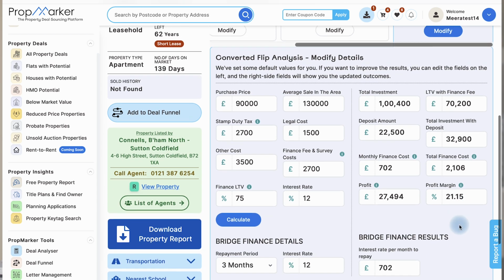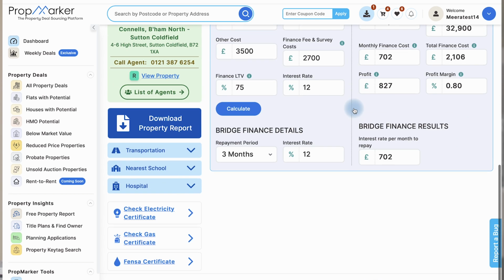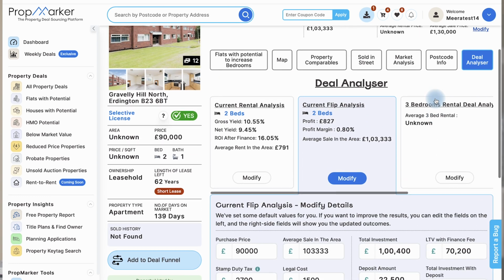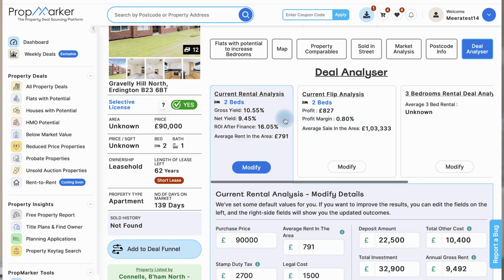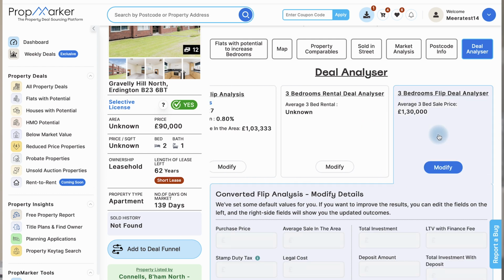By analyzing comparable properties and taking into account local market conditions, the Deal Analyzer can help users identify the return on investment. And, if you're into property flipping, buying, fixing up and selling for a profit, this tool shows you the average sale price after the flip. You can also view the average rent and ROI if the property is being rented. You can see the average sale price if you're thinking of turning that property into a 3-bedroom flat. We provide a modification option to calculate these values.